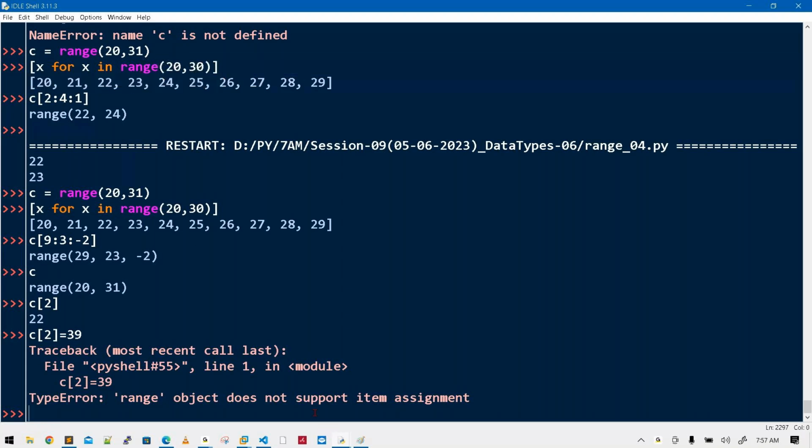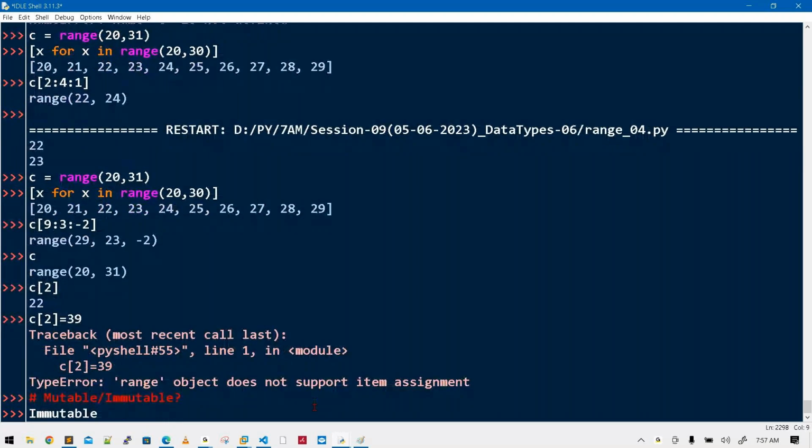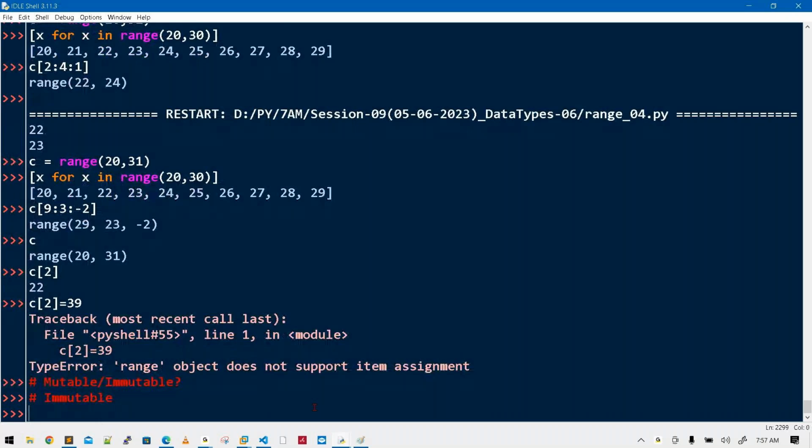Now finally give the conclusion. Is it mutable or immutable? Immutable. Changes are not possible, immutable, similar to string. So only to generate the numbers we use the range function. Today you will get 5 questions to solve. Is everything clear in today's session?